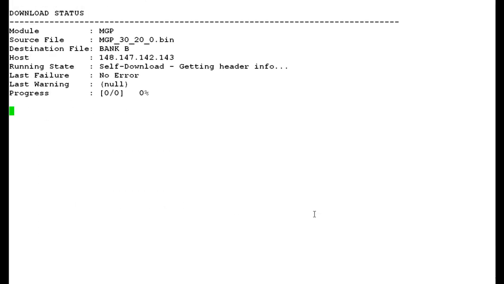Press enter. Now in the download status, you can check the progress of your upgrade. The running state will show you the upgrade is in process, and in the progress field, you can see the percentage completed.